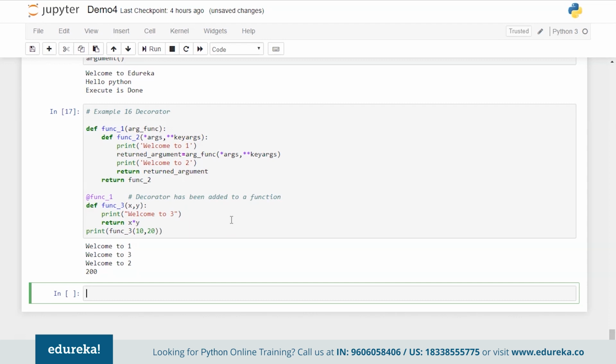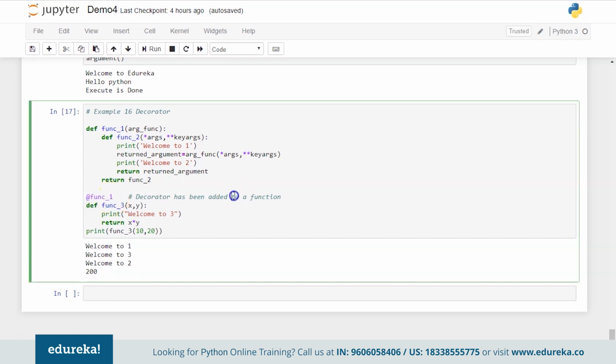In this one we have two values, 10 and 20, assigned. So this is the function 3. We are just trying to do the function 3 here, and we have two values, 10 cross 20, which will be printed as 200. This is how you can have the execution. What really happens is that function 1, this is the decorator we are using, will be executed first, and then the print statements like welcome to 1, welcome to 2 and welcome to 3 will be executed.